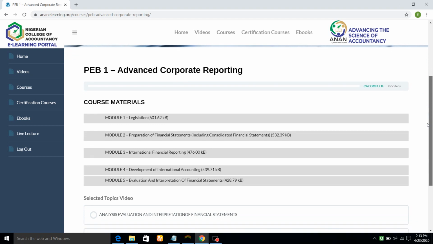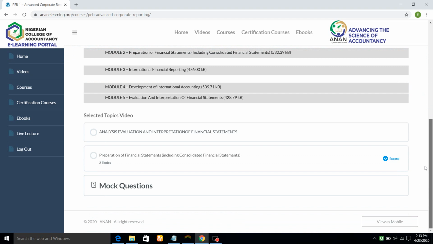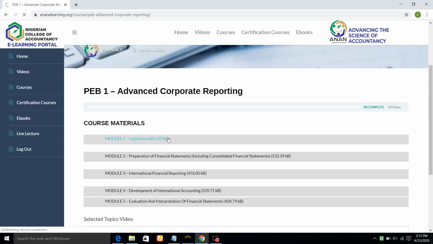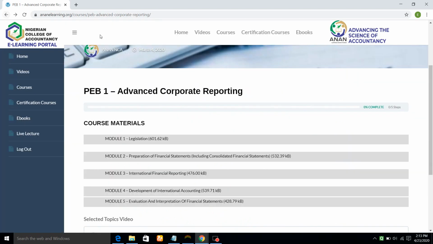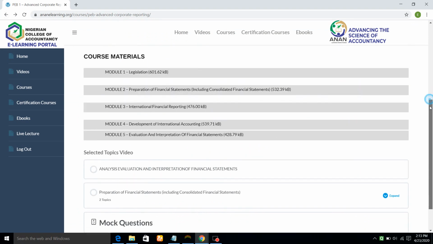So don't forget, just clicking on this will open up module 1, and this has to do with legislation, so you can walk through it here or download it and walk through it later. But in any case, you are expected to cover that module, then the next module, and so on to module 5. By the time you are done, you click on the selected video topic.